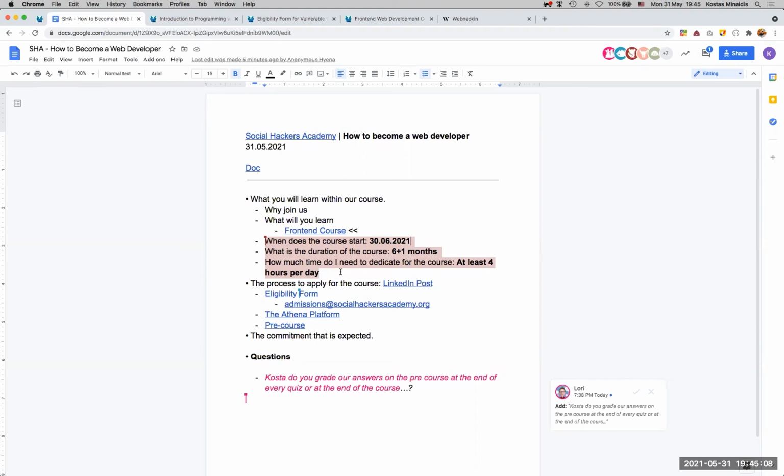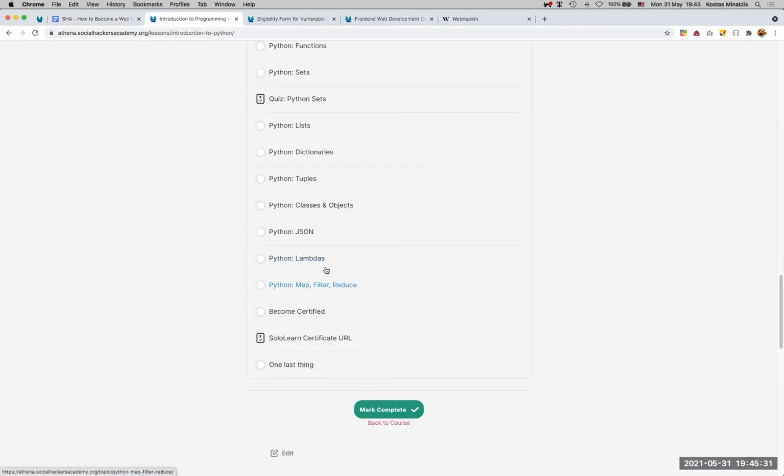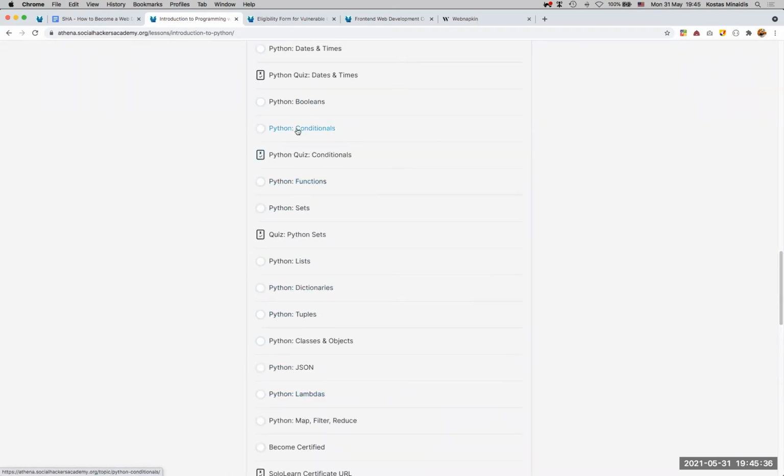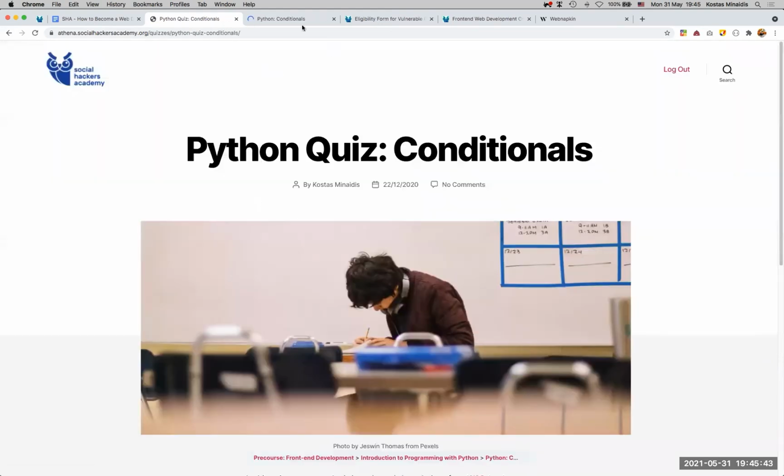Now, let's go to some questions. Costas, do you grade our answers on the pre-course at the end of every quiz or at the end of the course? This is a great question. During the pre-course, you will have to submit all the quizzes. So there will be, for example, a lesson called conditionals, and then there's going to be a Python quiz on conditionals.